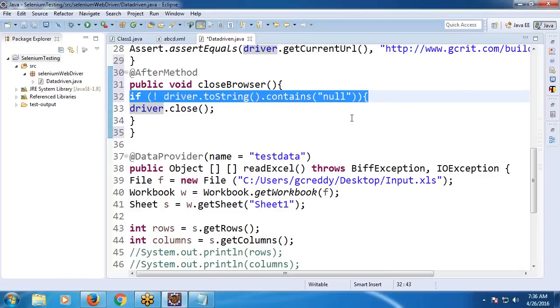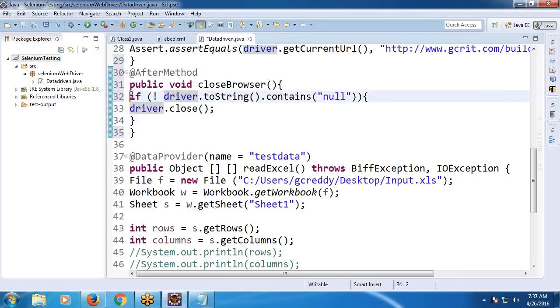If browser is there, then close browser. Suppose if browser is not there, don't close, continue. Don't close means bypass the condition. This is a one-way condition, na. It is a one-way condition. Yes, sir.